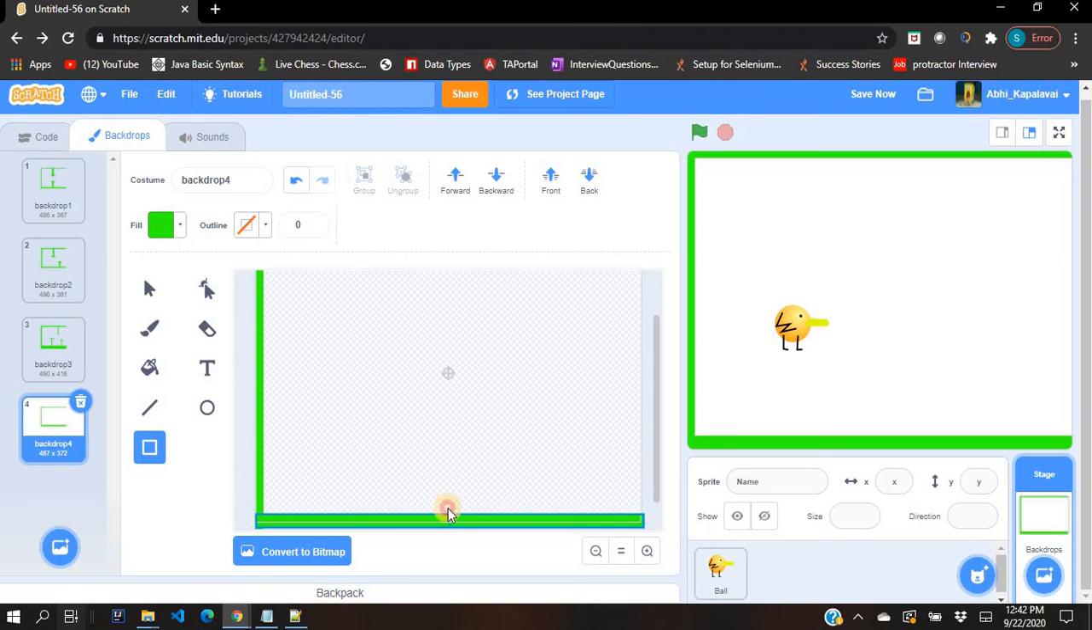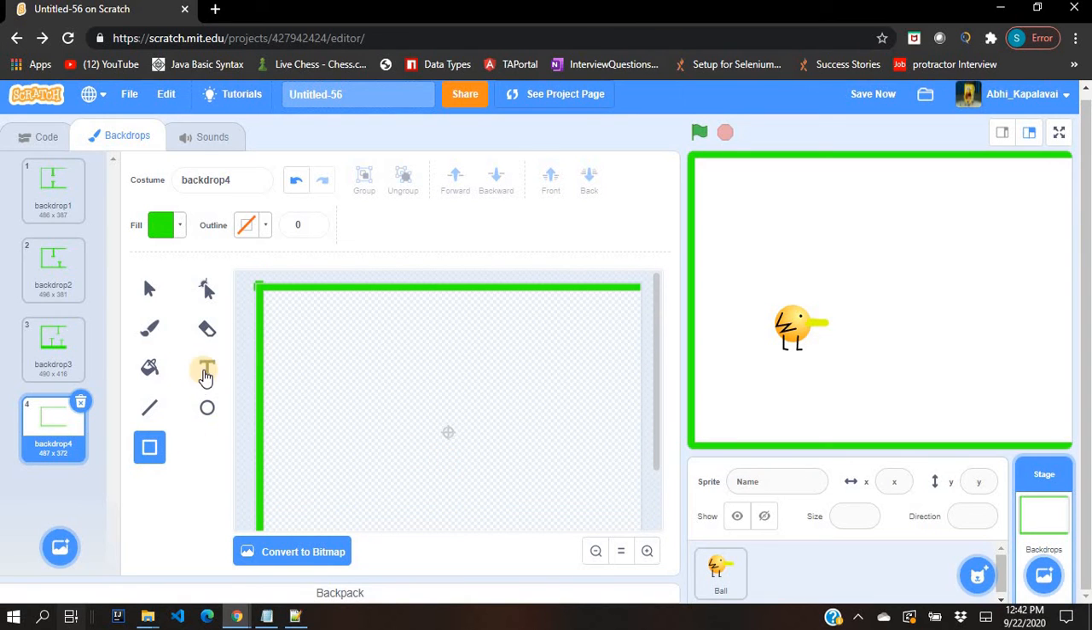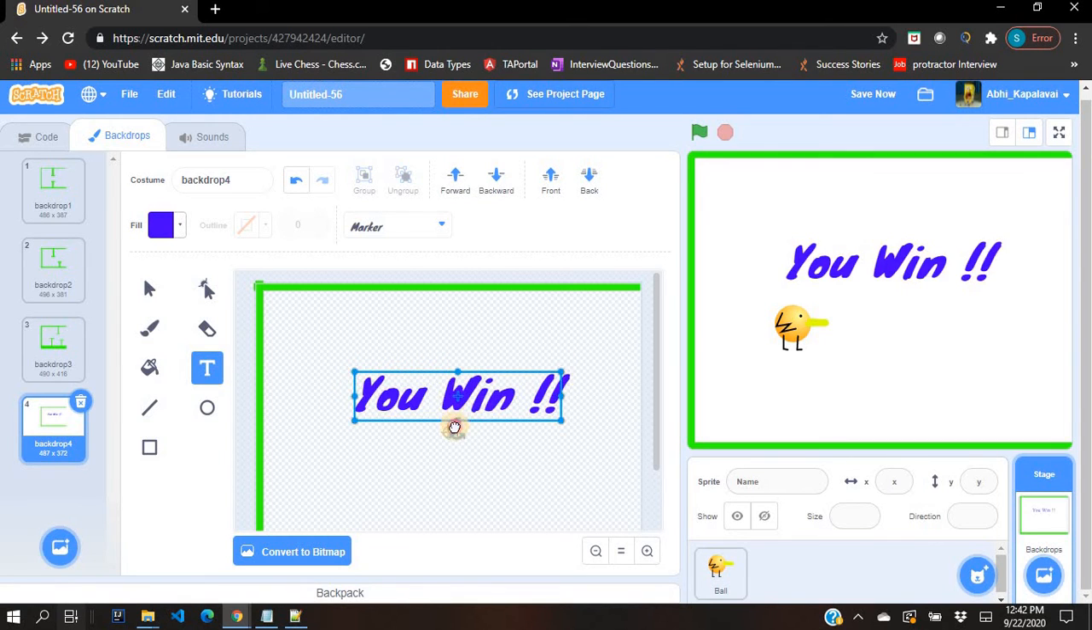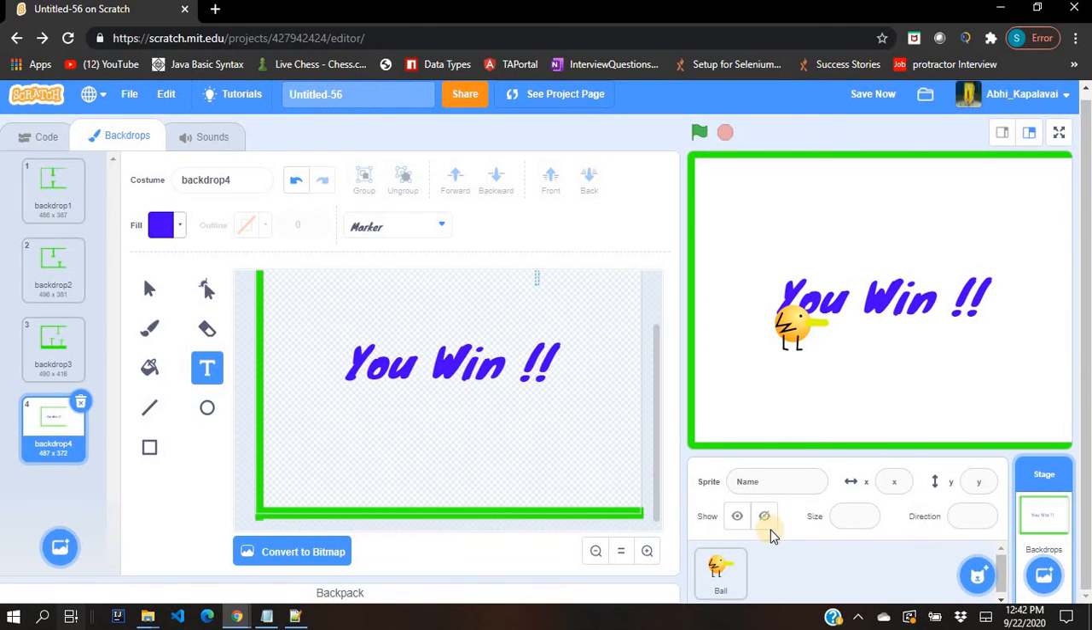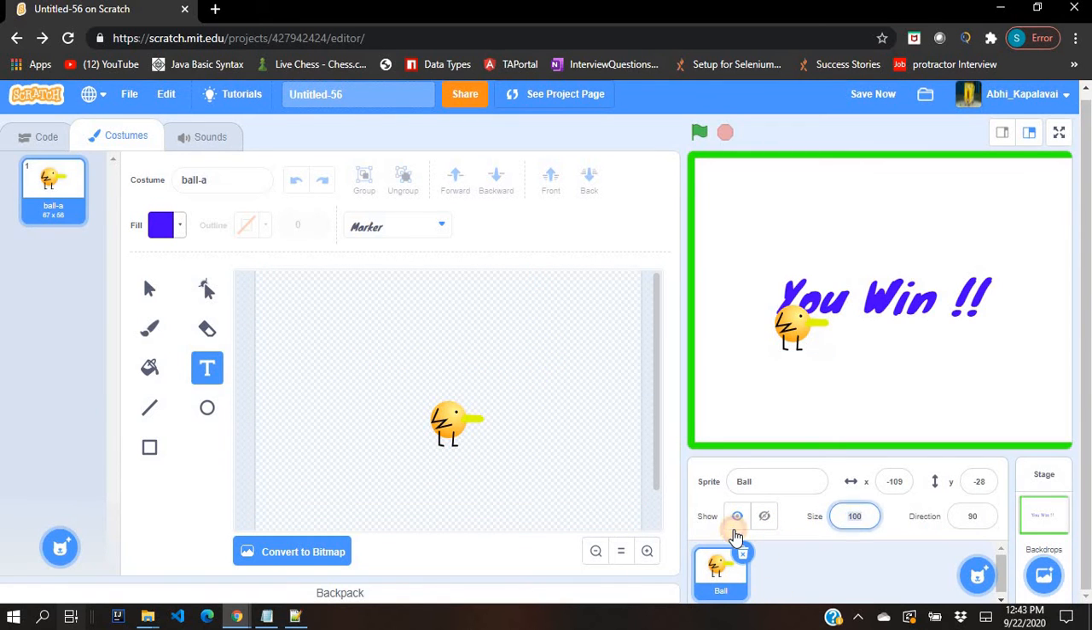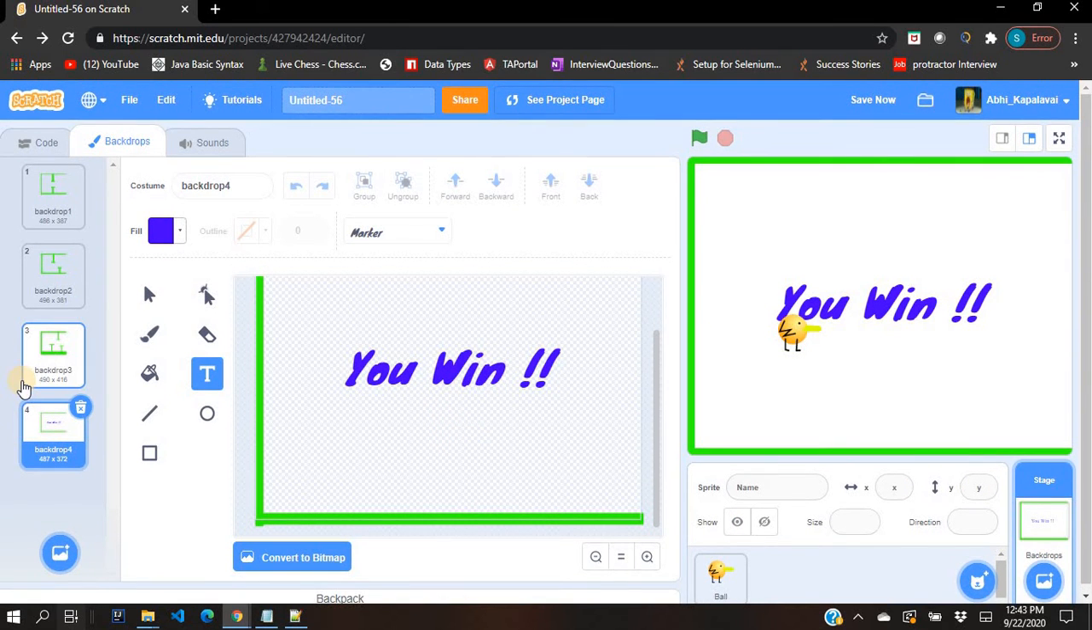Now I'm going to create a win sign. So I'm going to go to text and choose blue and marker. You win. My ball looks a little too big. I'm going to just change the size to 70. Maybe 80. Okay, it looks good. Now I drew the win sign.